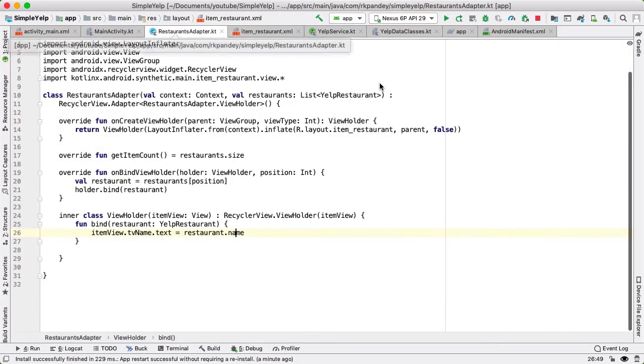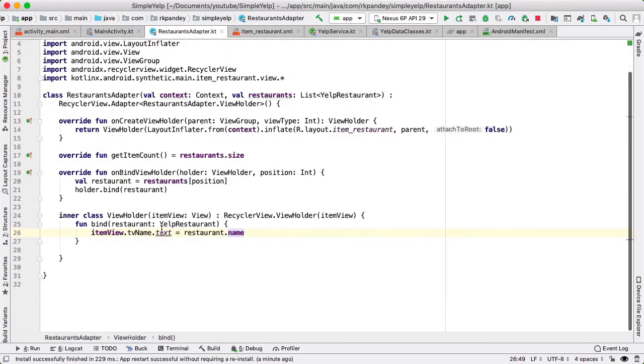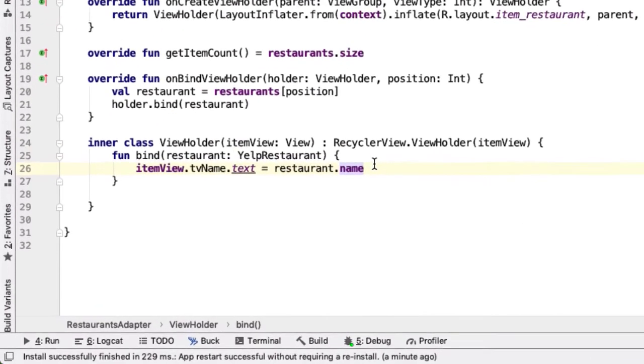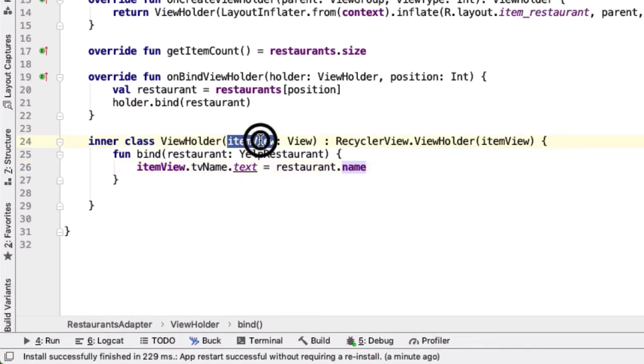If we go into RestaurantsAdapter, the place where we're doing all the population of the data is going to happen in the bind method of the view holder. So we have the view, and we also have the restaurant data in the bind method. That's all we need. The way I'll approach this is going in order, top to bottom, and filling out all the data in our view.